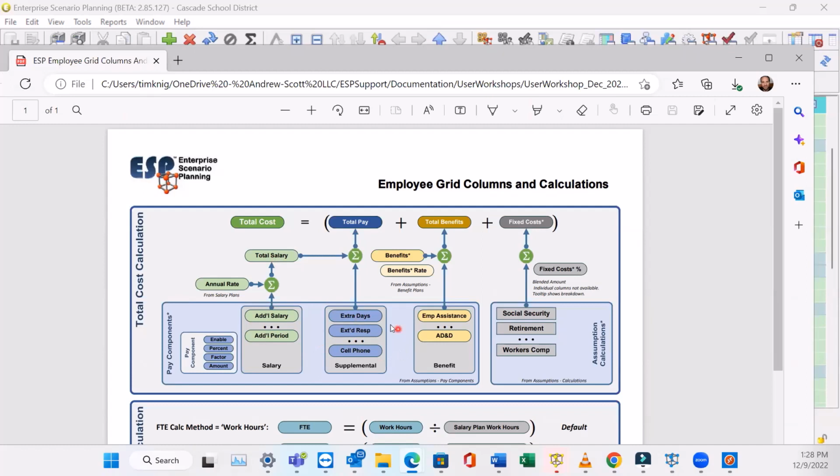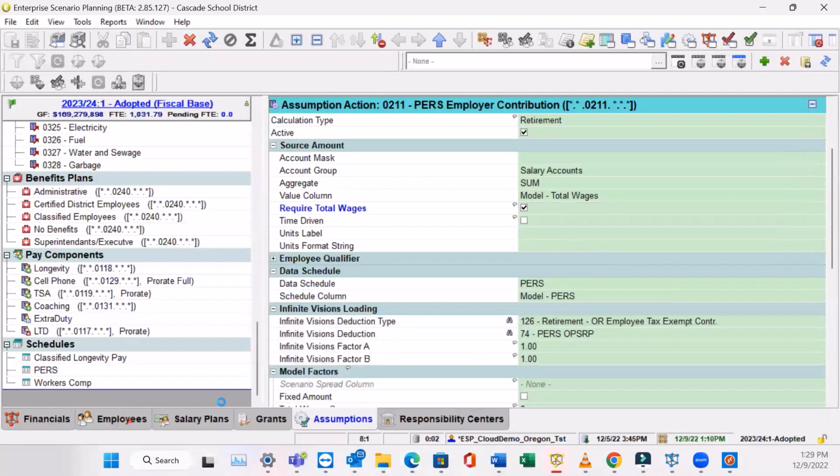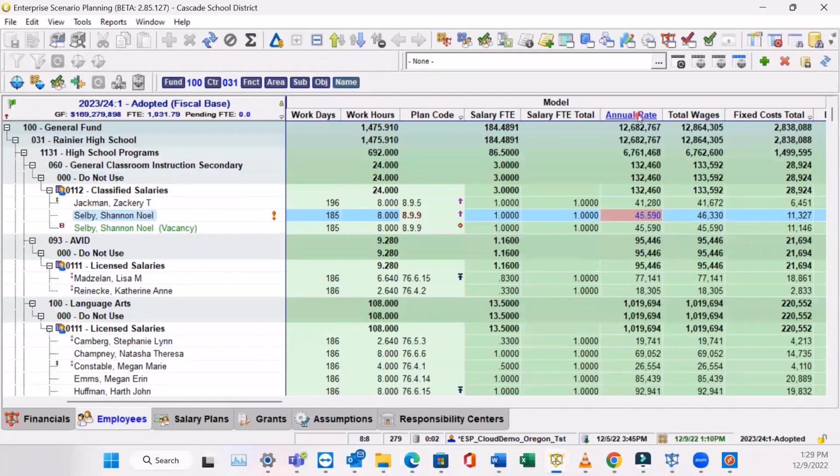And then any supplemental pay that goes, this supplemental, sorry about the terminology, there's a lot of overlap. Any supplemental that goes to different account codes, those combined are their total pay. On my screen, it's the total wages. So between annual rate and total wages is any supplemental pay.